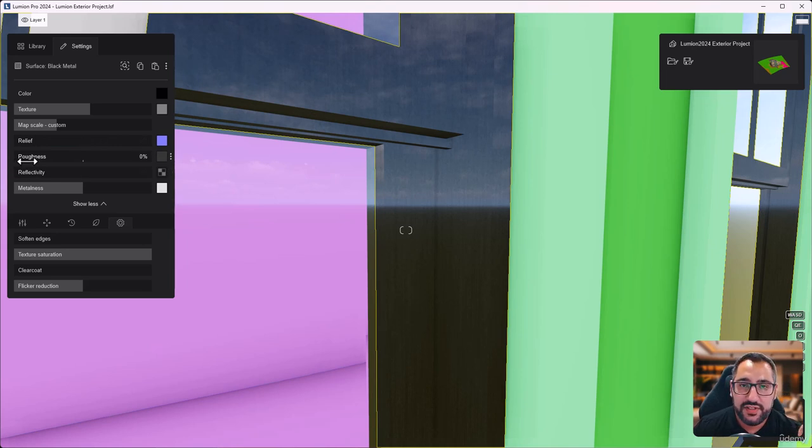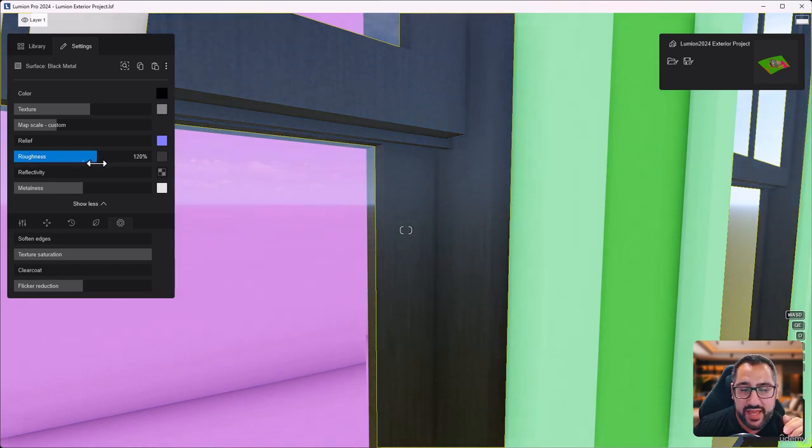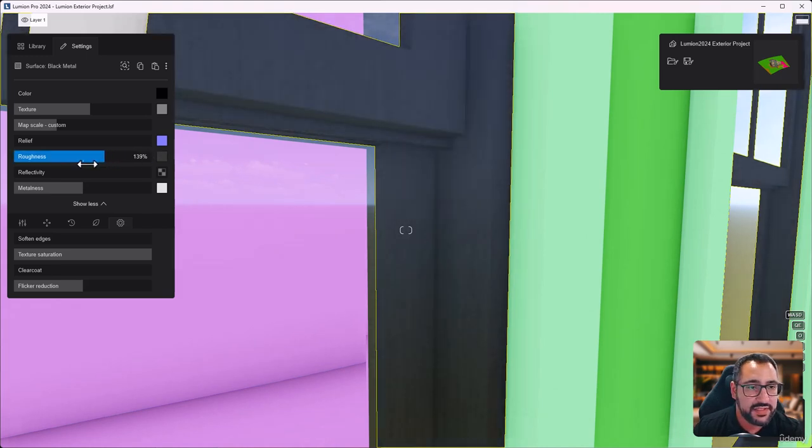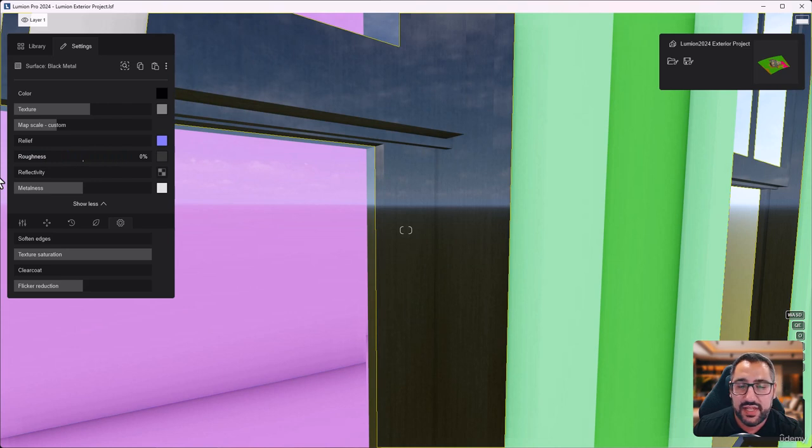A 0 roughness means a perfect mirror, okay? A higher value of roughness is going to make it matte. It's going to have essentially no reflection. So think of it almost like a rubber, something that's going to absorb reflections. So again, this is a super bright mirror.